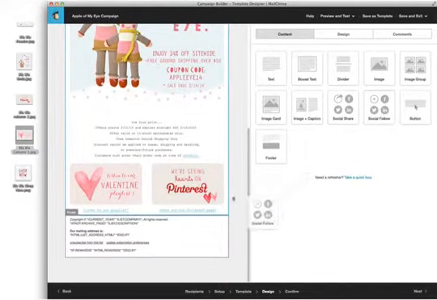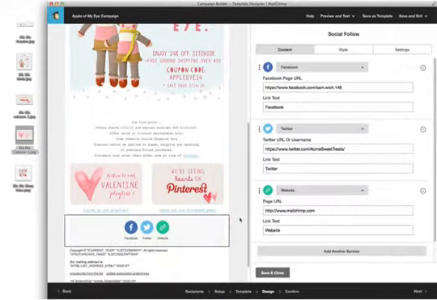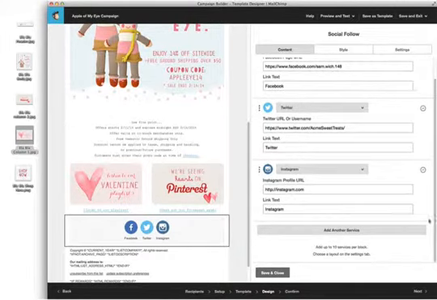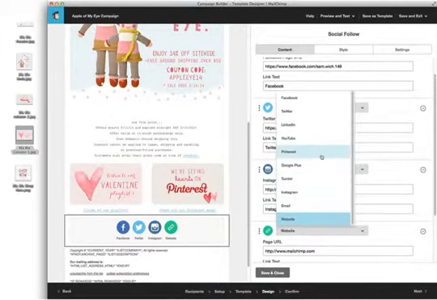Next, we're going to drag in the Social Follow content block so that we can encourage our subscribers to follow our updates on our social networks. By default, the Social Follow content block pulls in Facebook, Twitter, and a website link. We want to include links to our Instagram and Pinterest profiles, so we'll switch the website option to Instagram and then click to add another service and select Pinterest.